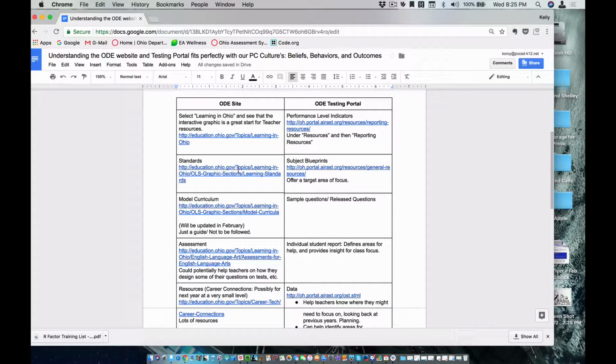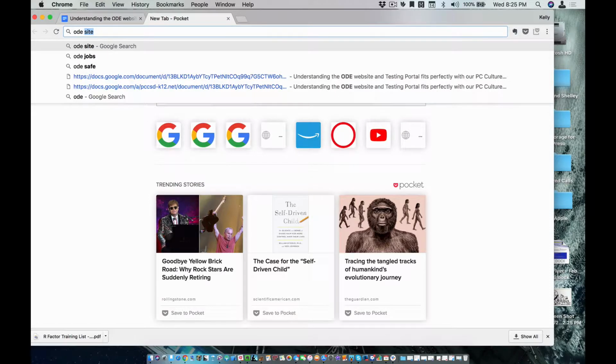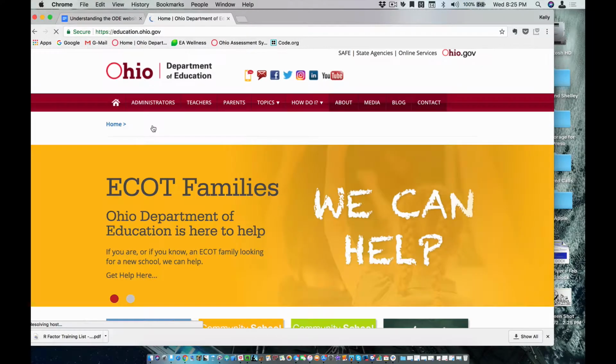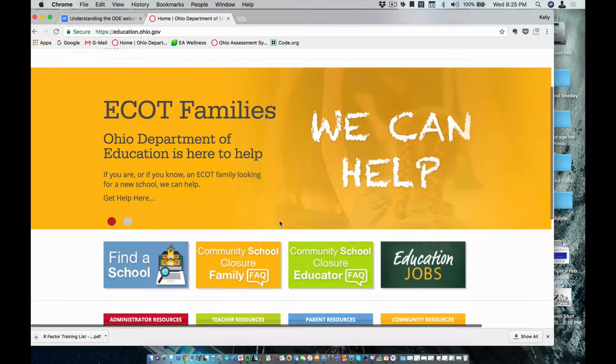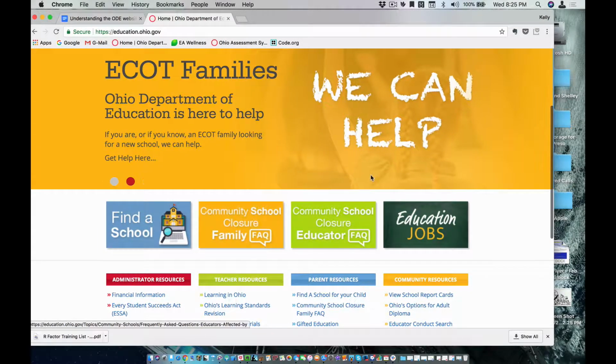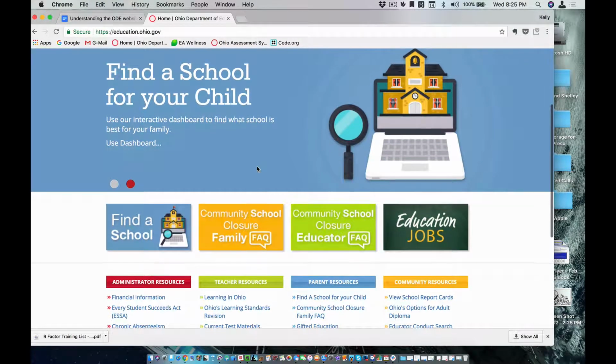So I keep the ODE website bookmarked at the top of my menu bar. You may not even know that the website is education.ohio.gov. But a simple Google search, ODE site, will find the Ohio Department of Education page, which is education.ohio.gov. And clicking on it, you'll know that you do not need a username or a password to log in. All the information on the site is for teachers, administrators, and parents, and it's available for everybody.